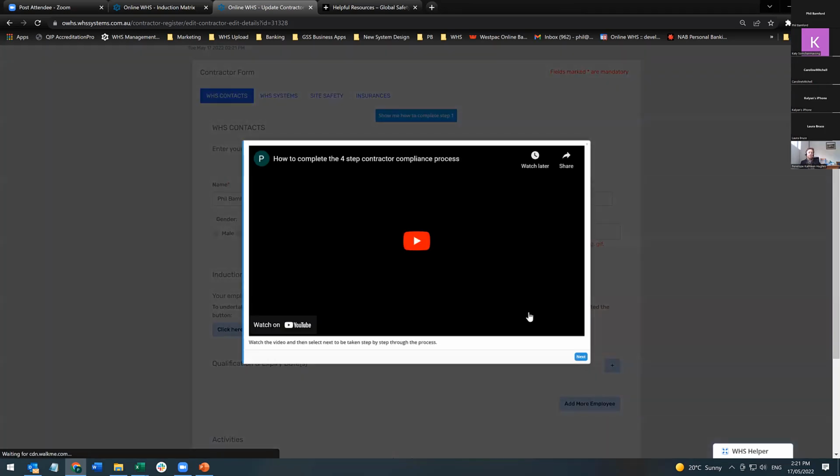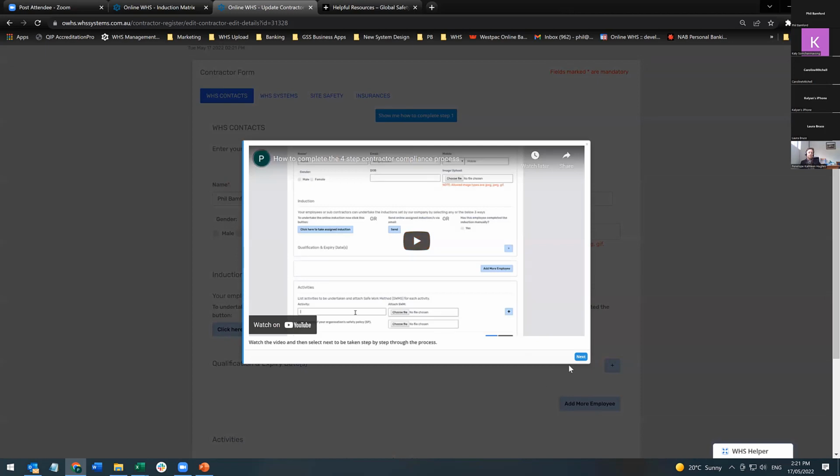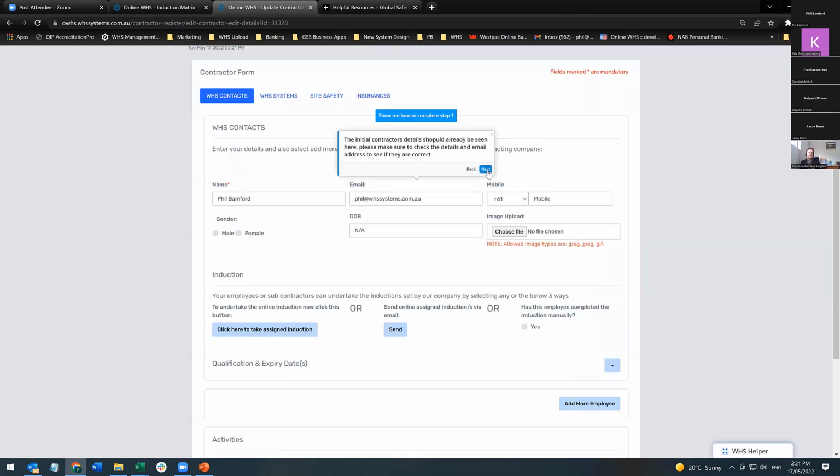They can follow a step-by-step instruction. As you know, it's got the helper throughout the system to go through step-by-step on how to actually enter all that data. But in that video, I also highlight their duty of care to complete this form correctly. They enter the contractor's details inside the system.